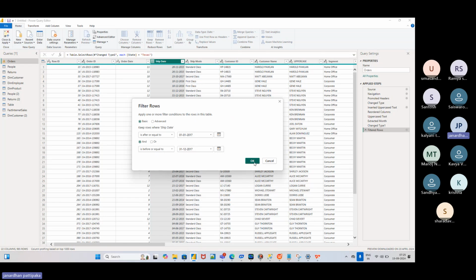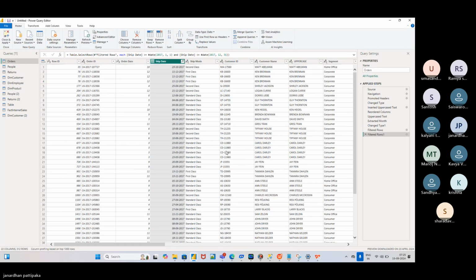Once you click OK, in the Ship Date, only 2017 data will be reflected. You can see only the 2017 year. So if you want to filter out only a specific year, you can use the Between function in the date filter. We give the start date of that year and the end date of that year. Then the data of that year will be reflected here. Here we have filtered 2017 data. So that is one of the ways to use the date filters.